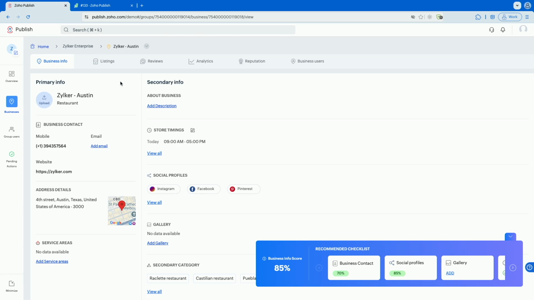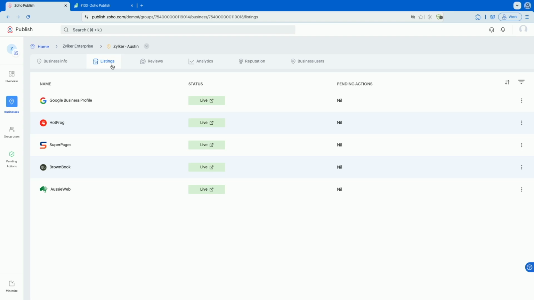What next? Once you update all that information, Zoho Publish will create your business on all the respective directories. Generally, we analyze which business directories are popular in your area or for your location, and we create business listings on all those directories.